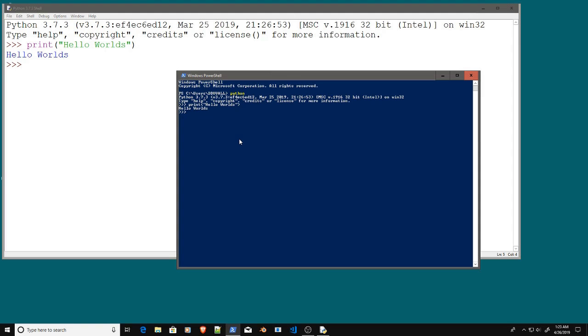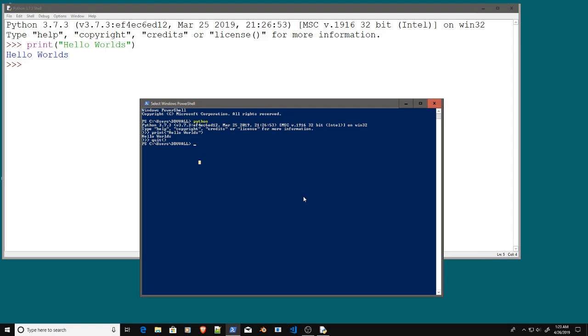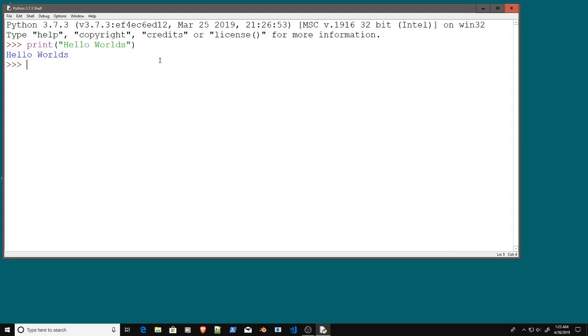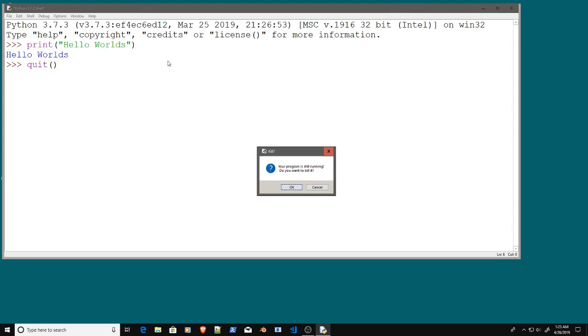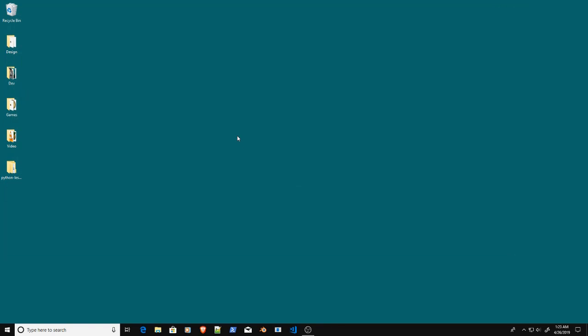It works. To exit Python, we will type quit with the parentheses, open and close parentheses, press enter, and now we're back to our normal command prompt. And if we type quit here, it'll say your program is still running, would you like to kill it? Okay, and idle is gone.